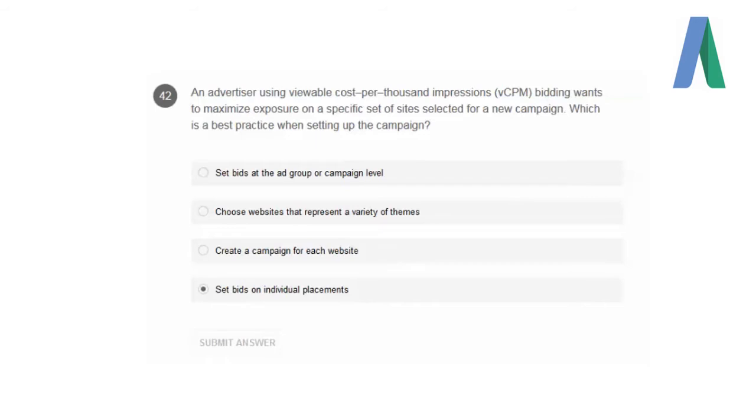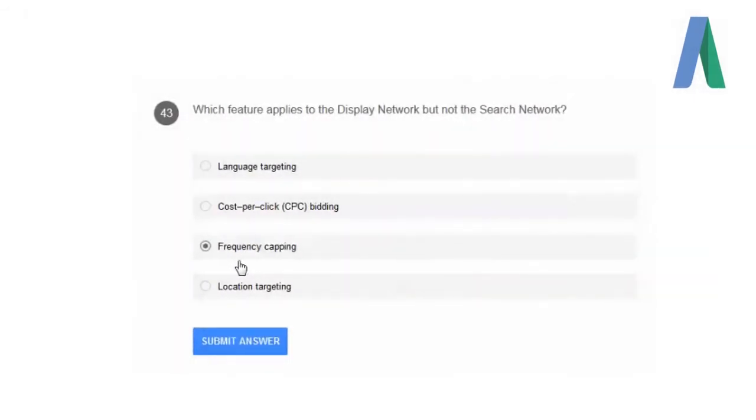An advertiser using viewable cost per thousand impressions bids wants maximum exposure on a specific set of sites selected for a new campaign. Which is the best practice when setting up a campaign? Set bids on individual placements. Which feature applies to the display network but not to the search network? Frequency capping.